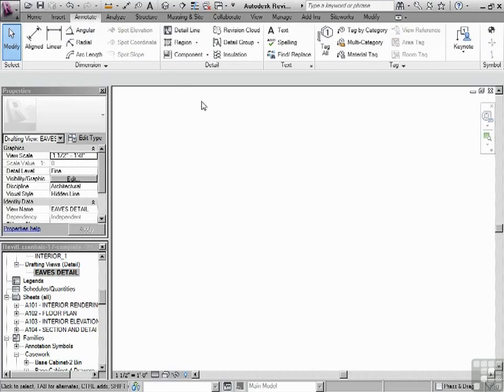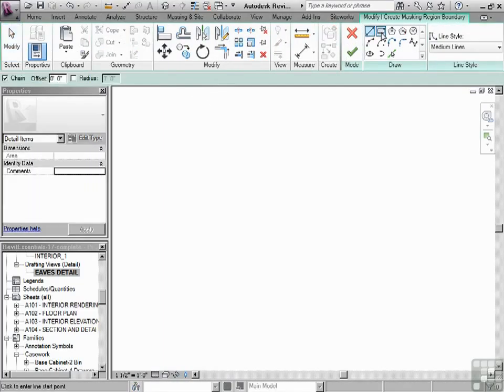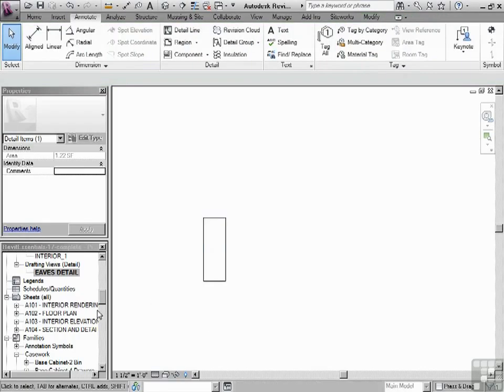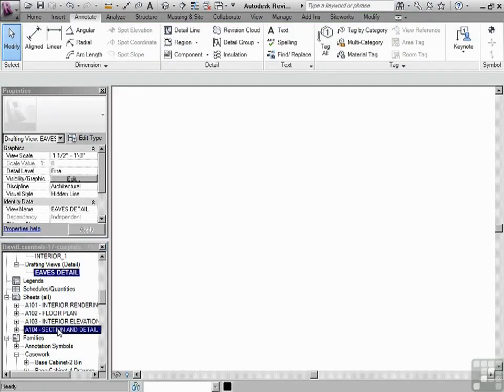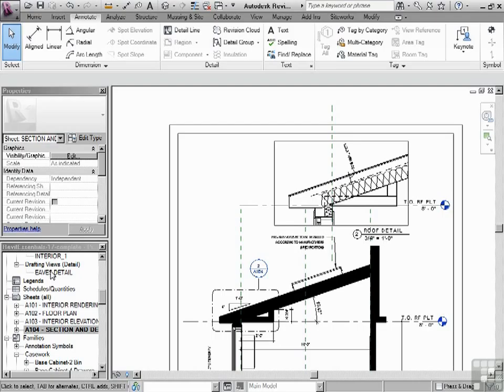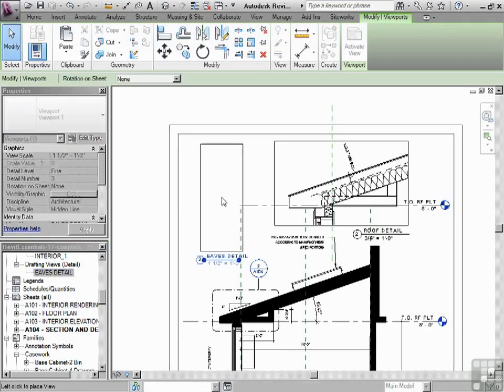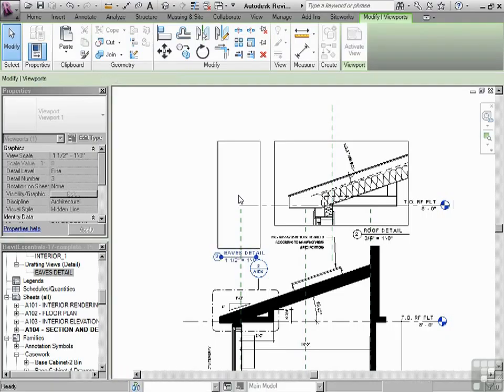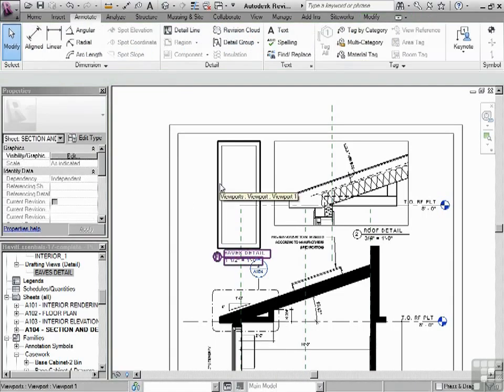We're going to go to Annotate. We're going to use the very tools that we've been learning. I'm going to go to the masking region, and I'm just going to draw something like this. It's 8 inches thick, and it's 1'10" high. Finish that. Okay, good. So I could go to my section and detail view sheet and just drag and drop the Eave's detail right here. We can already start getting this position. Now, there's not really much there, is there?